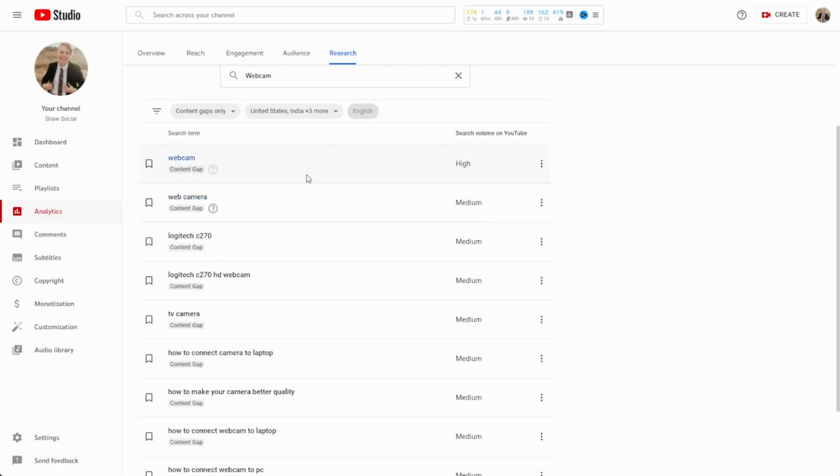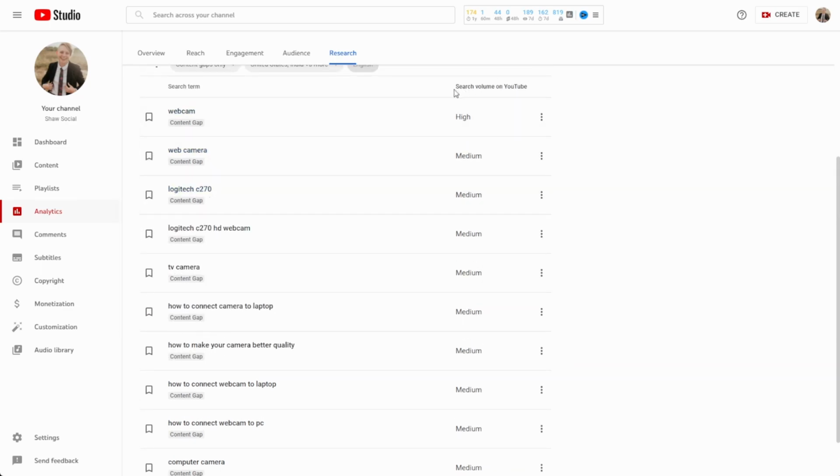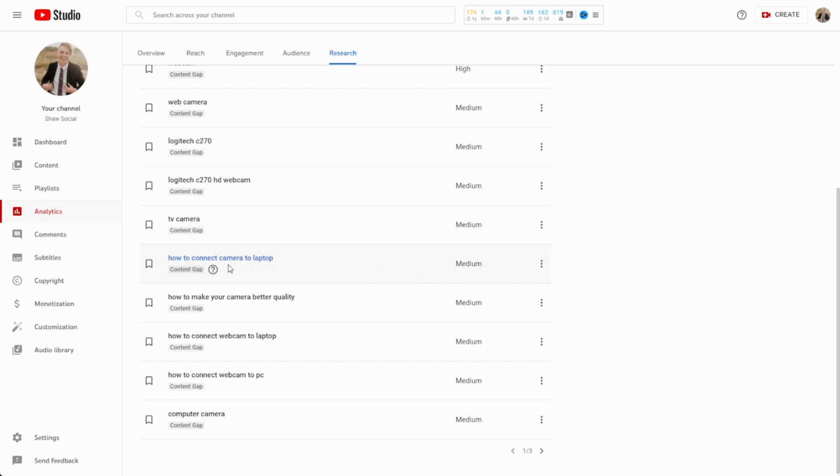So it's telling me that webcams in general are a content gap and the search volume for webcams is high. But then we get a little bit more specific with a Logitech C270. It's telling me that this is a content gap, but the search volume is small. So that's telling me one of 3 things: there's either no results for this search, the viewers can't find an exact match for this search, or the videos for this search are old. And then you've got some cool tutorials: how to connect a camera to laptop, how to make your camera better quality, how to connect webcam to laptop. These are all content ideas if you are in the technological space. How to use phone as webcam.